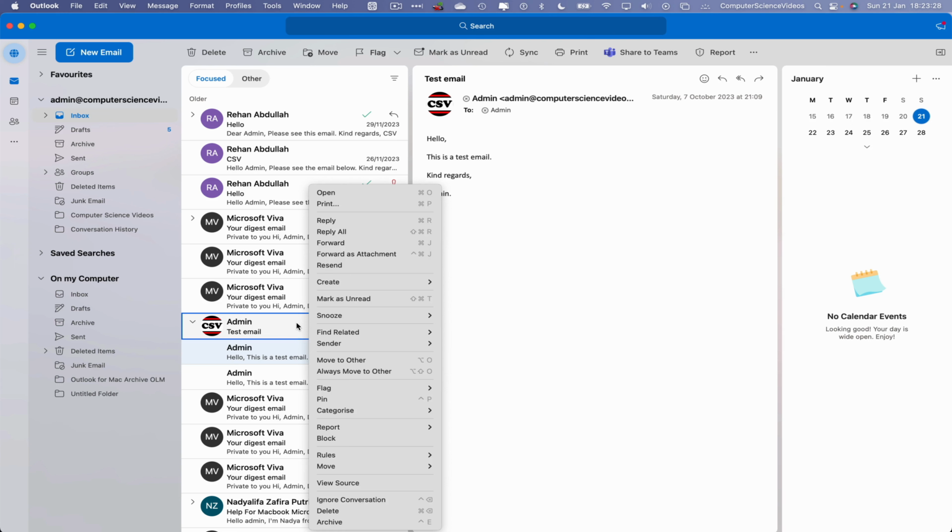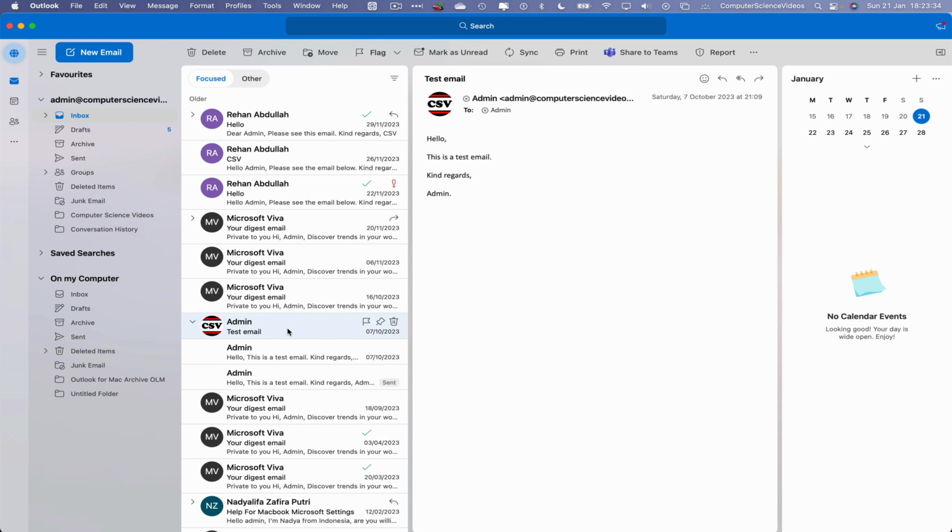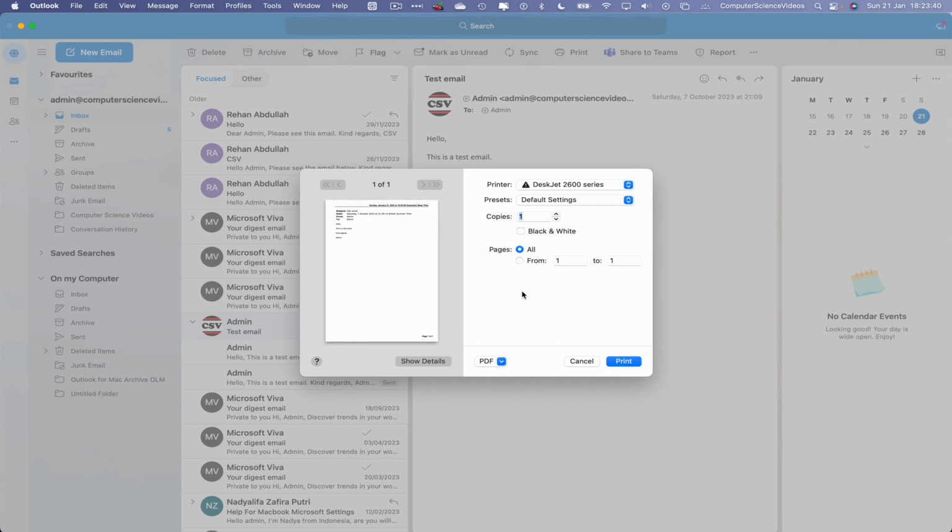Right click on this email. We can either print from here, or let's go to the top navigation menu, go to File, go to Print, and now this will set up Print Preview. So let's go to the option that allows us to save as PDF.